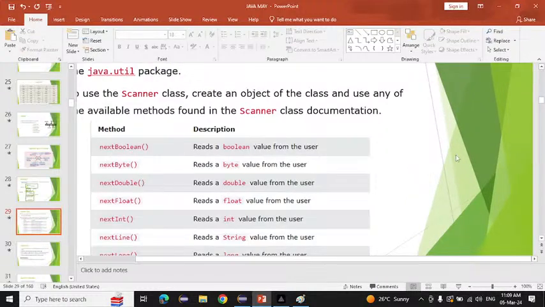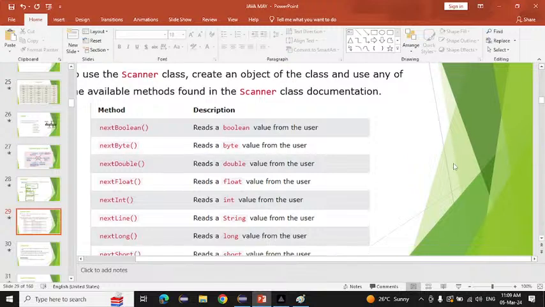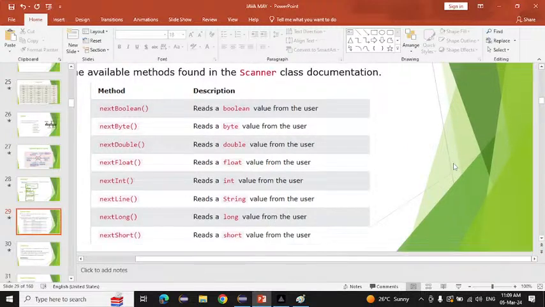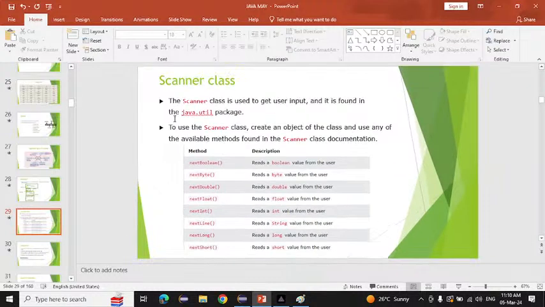There is nextBoolean, nextByte, nextDouble, nextFloat, nextInt, then nextLine. These are the methods we use. If you want to take a boolean value from the user, you simply have to use the nextBoolean method. If you want integer input, you have to use the nextInt method. For float input you use nextFloat. All of these methods are present inside the Scanner class, and the Scanner class is present inside the java.util package.